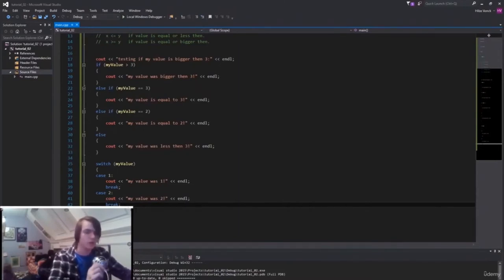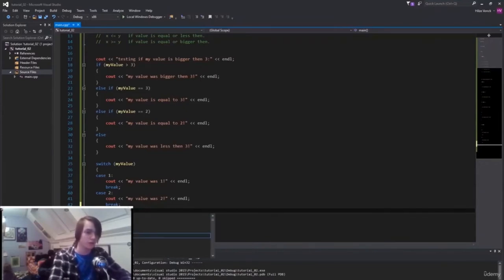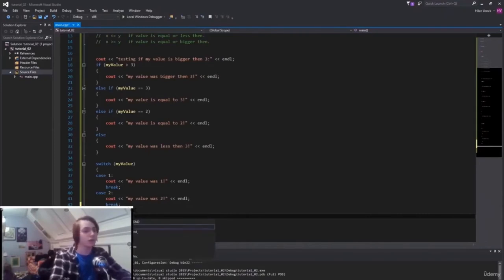What then? Then we can use a default. So we just type in default, and then the colon, and then we end with the break, of course, otherwise it will continue running the code, and that's not what we want.